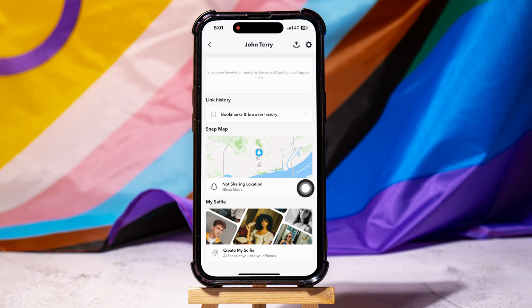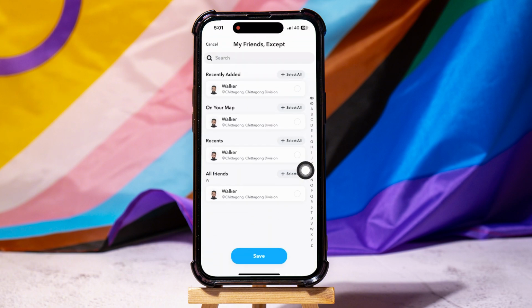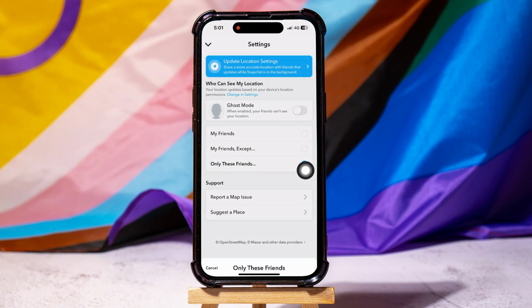Here, you can update your location settings and choose who can see your location. Disable the ghost mode option. This means that your friends can see your location on Snapchat. You can now choose who gets to see your location.